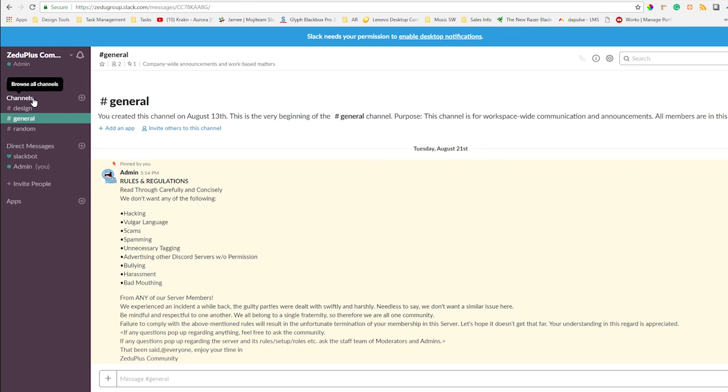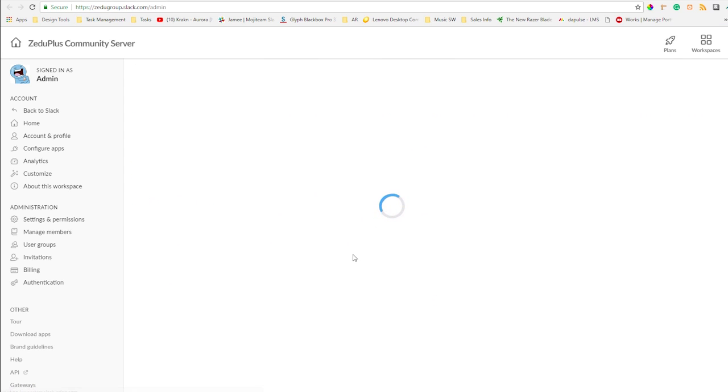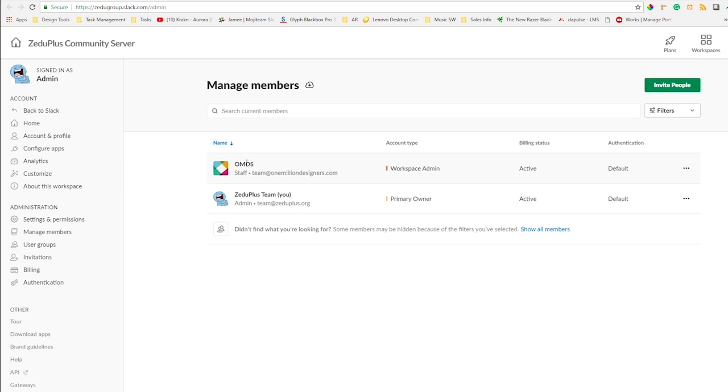So once you've invited your people, it's very important to click here where it says Zedu plus community, or whatever the title of your community is. And after that, go all the way down here where it says administration and click on manage members. Now, this is going to load up. Just give it a couple of seconds. And you're going to see here OMDS staff. And as you can see, it is a workspace admin already.